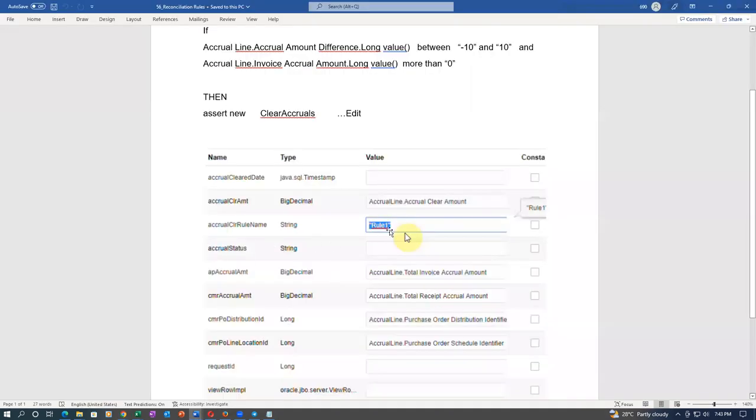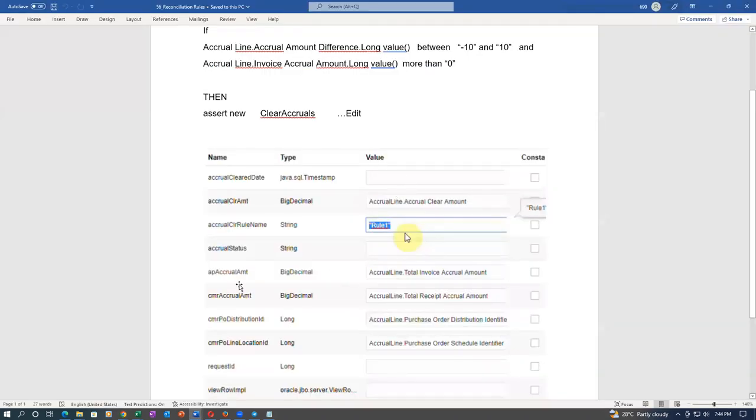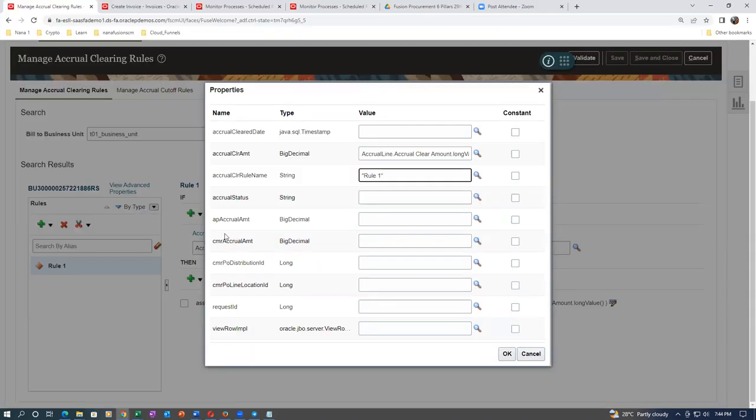First parameter done. Next is the rule name within double quotes. Accrual rule name within double quotes. It is rule one. You can see on the left hand side, it is rule one now. So the second parameter is now passed. The third one is the AP accrual amount. I'll go to the AP accrual amount.